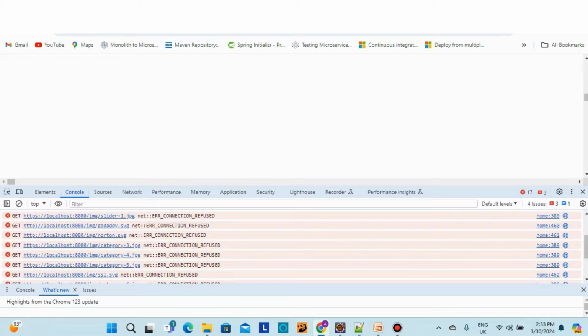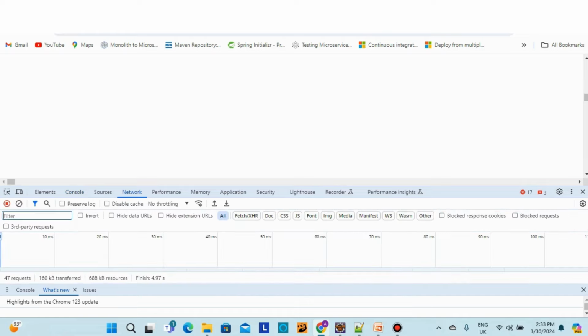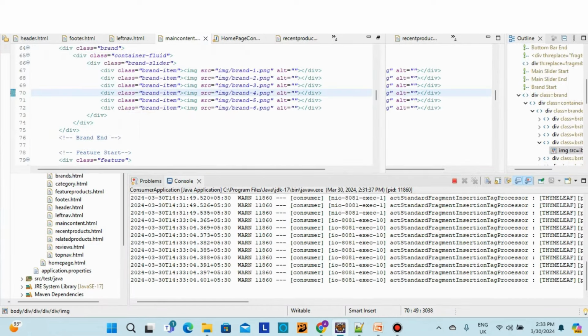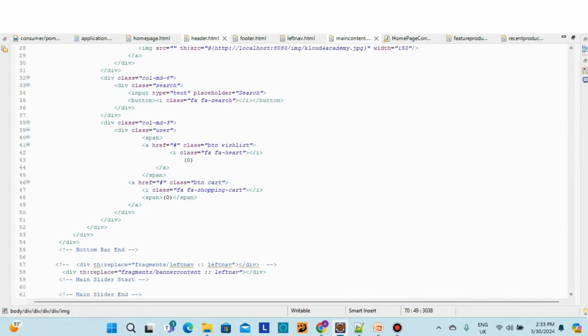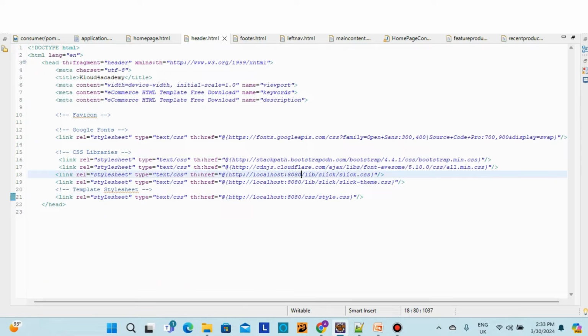Console, home, CSS also issued. See, error connected. Why is it giving error? Okay, port number is 8080. Sorry, port number we have to change it, right? Header, if you go, now we are running in port 8081, right? So that's why it's not working.